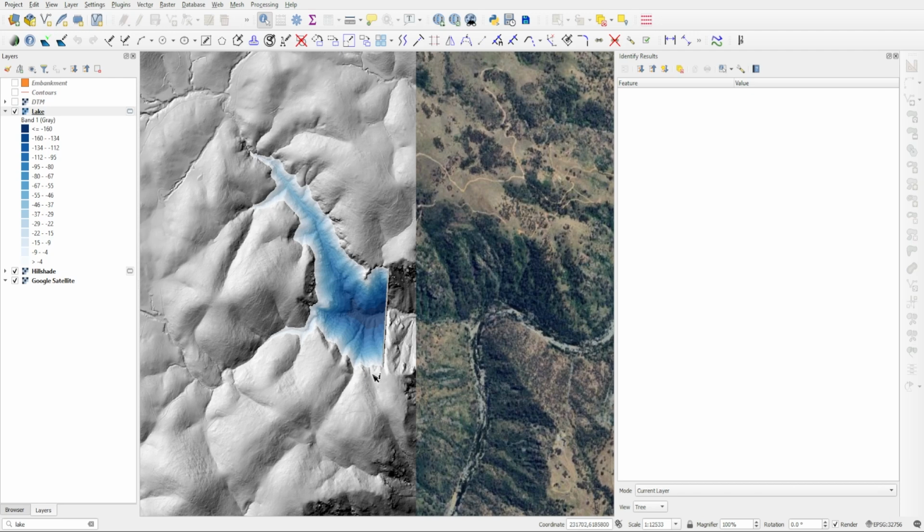We are going to cover other forms of flood analysis later in future videos, but for now I hope this was useful and interesting, and we'll see you in the next session.